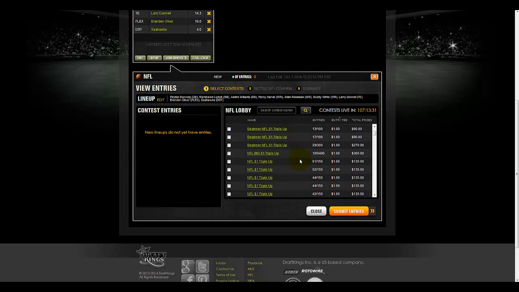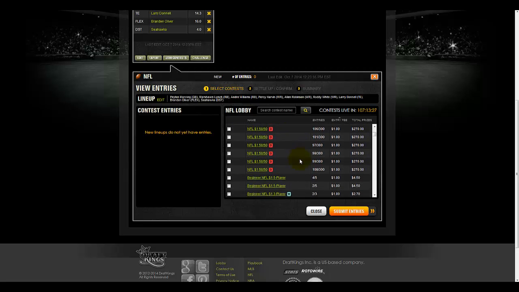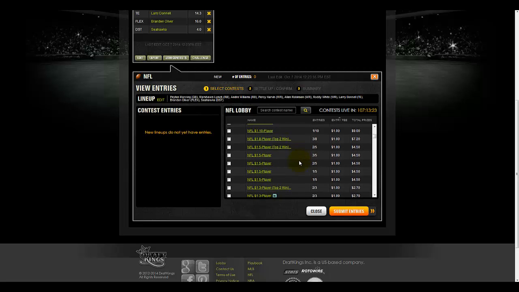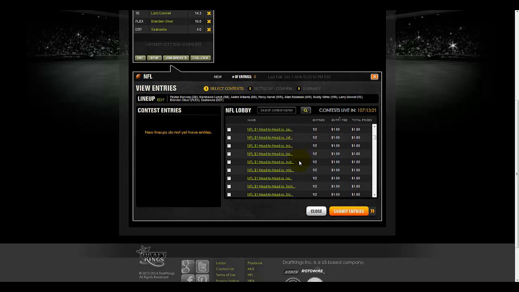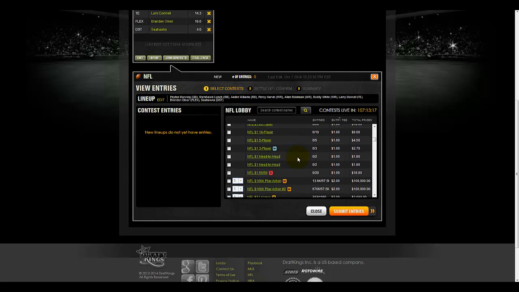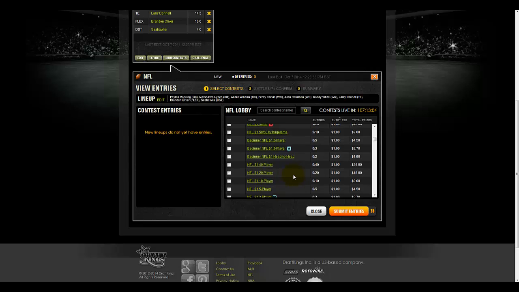You go down, and then, if you're low stakes and you don't want to spend a whole lot, you can go down and enter one of the bigger contests, and it's only $2. So you scroll down to $2, and let's see here. There it is. $2, $100,000 tournament. Click on that, and then all you've got to do is submit your entries, and you'll be entered into those contests.